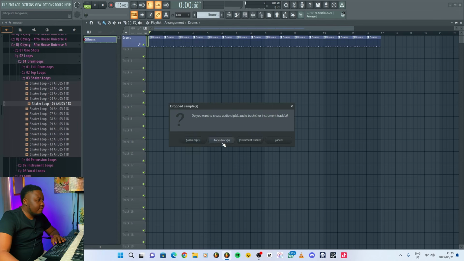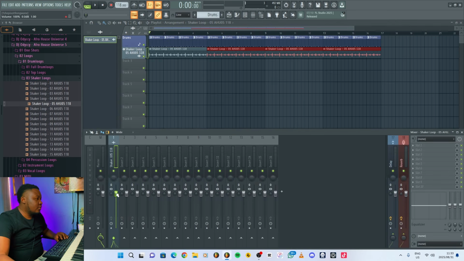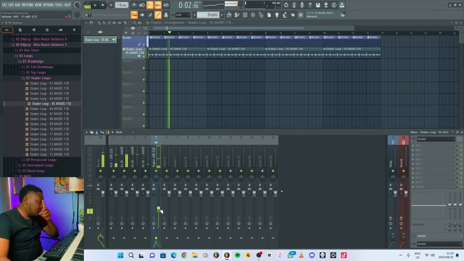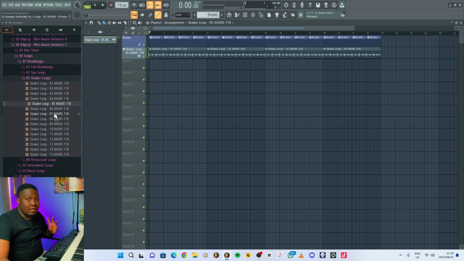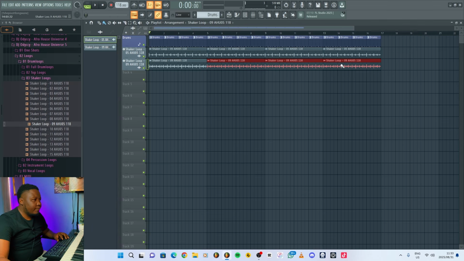Then I'll put it here. And I want to reduce this. Now you have something like this. You probably want to add in another shaker loop as an audio there.